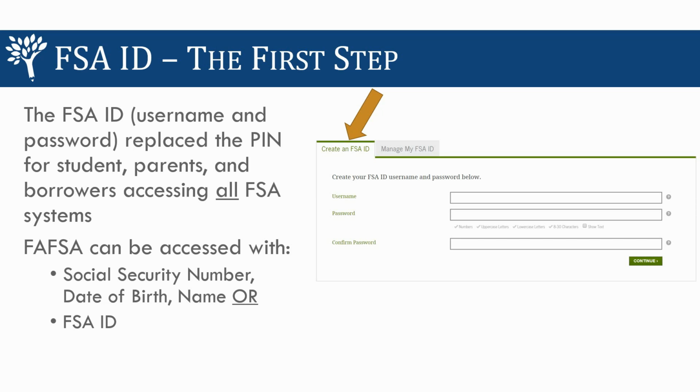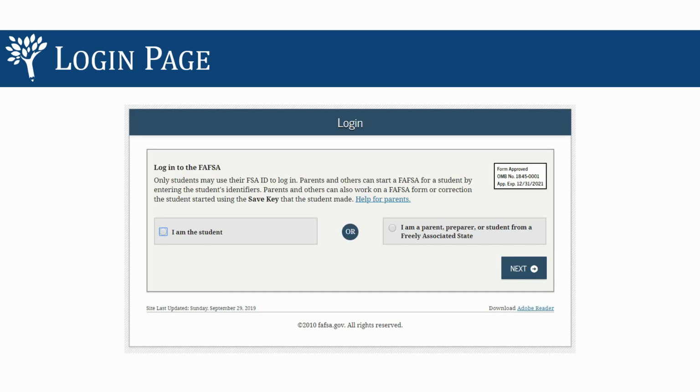This can be used to sign your own application, or if you're a parent, you can sign your own application or your student's application. To be able to use your FSA ID, you're going to need your social security number, your date of birth, your legal name, and you're going to create some passwords. You're also going to create some challenge questions. Students, I encourage you to write down your challenge questions. You can use the 12th year campaign workbook for students, and it has an FSA ID worksheet right inside for you to write down your answers so that you do not forget the answers to your challenge questions.